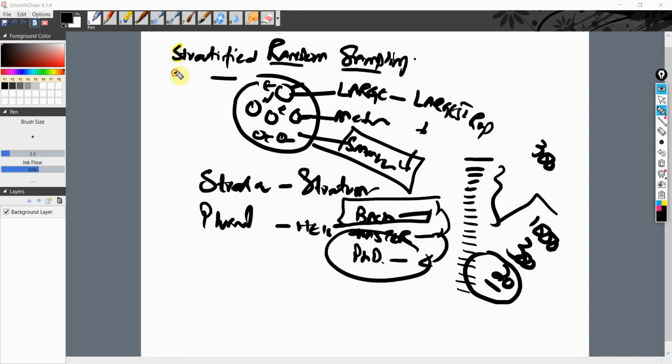And this is wrong. I need the representation of PhDs as well, because their input might matter in deciding the practices or procedures for higher education institutions. So in this case, I divide my population into three subpopulations, and in each one of them, I'll do my simple random sampling. How to do this? Let's practically look into it.